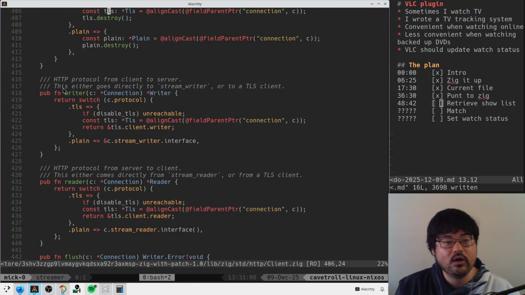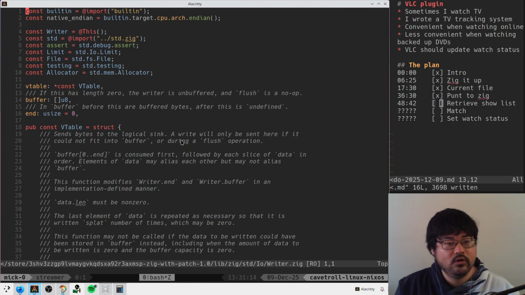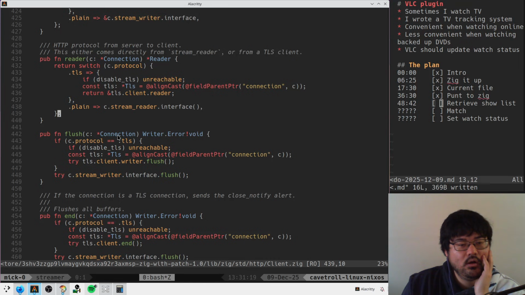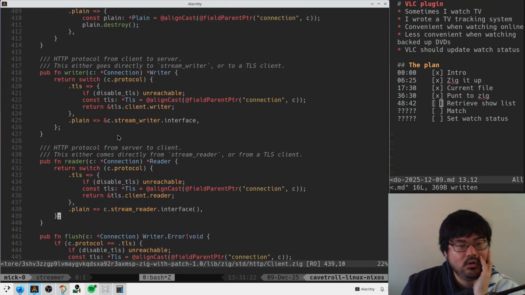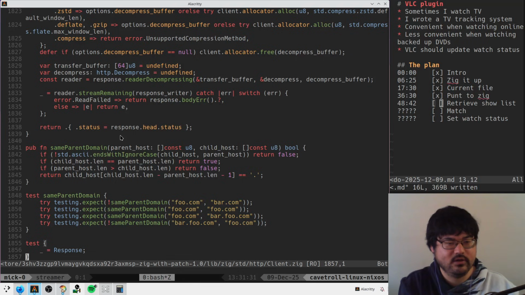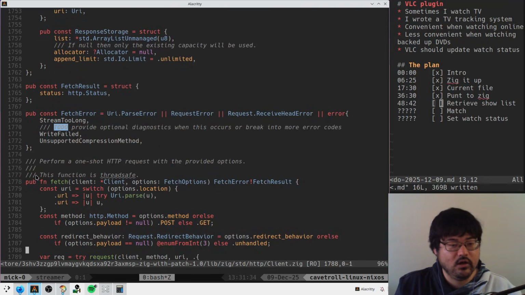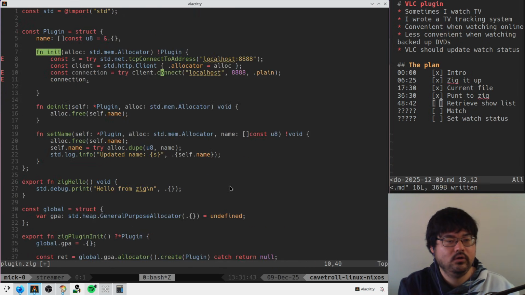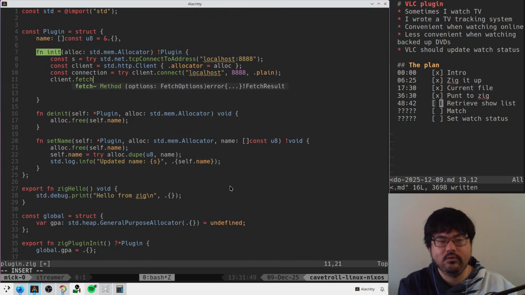Host destroy writer. HTTP protocol from client to the server. And this is an IO writer? Okay. Then how do I post a method get here? Is there like a fetch? Oh, fetch here. So we have fetch on the client where we have fetch options, presumably. Okay. Ah, here we go.